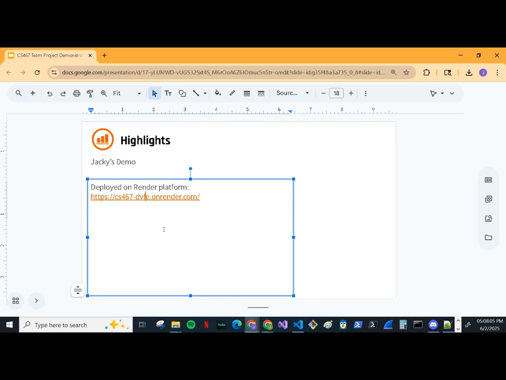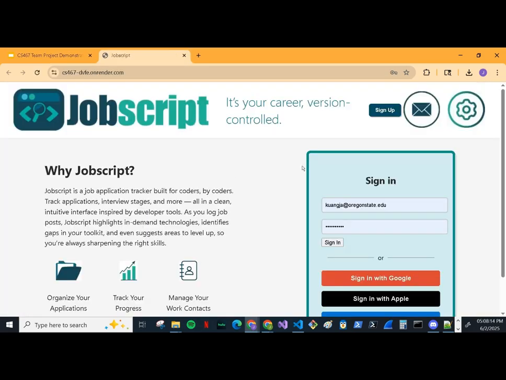Hi, my name is Jacky. I'll start with a demo of the project. The web app has been deployed on the Render platform. It can be accessed through this link. Just a warning, it may be slow since we are using the free tier.